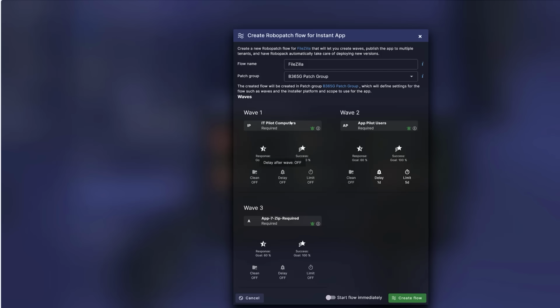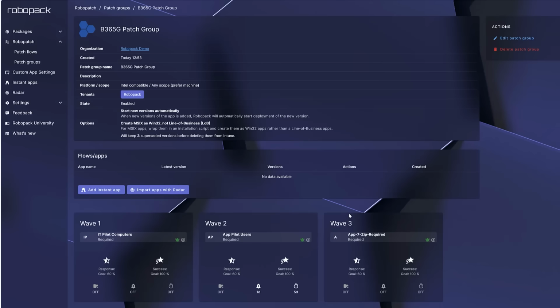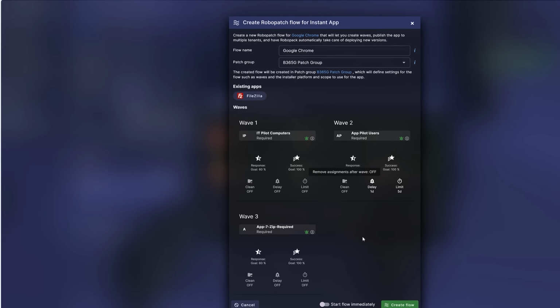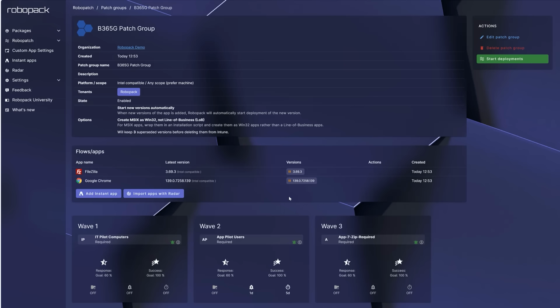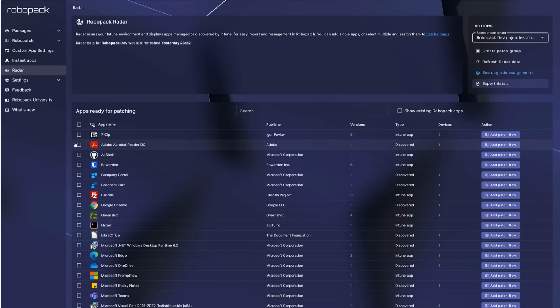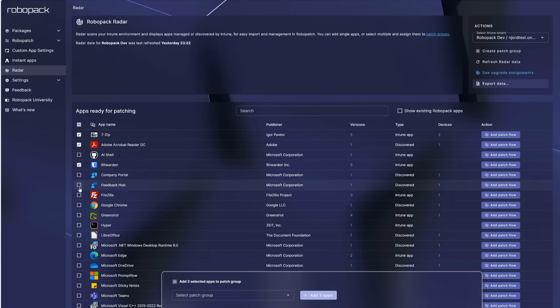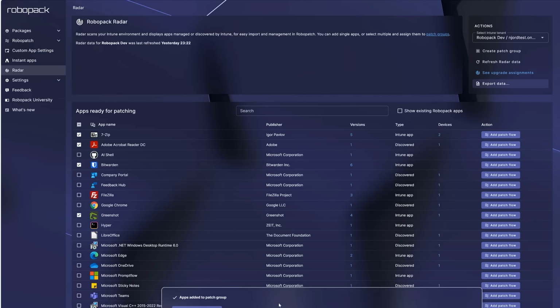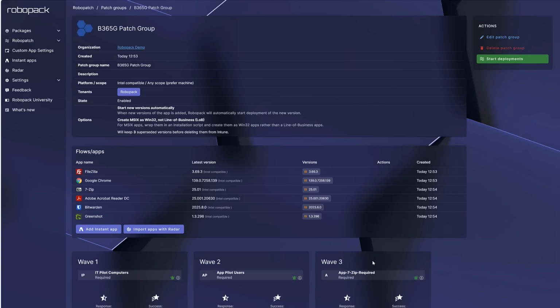Let's look at FileZilla. Okay. Click on OK. FileZilla. Add some more apps. Google Chrome. Create the flow. What about importing some apps with Radar? Okay, choose my tenancy here. We've got all these. Why don't I just choose a load of these? Put them in a patch group, add the 4 apps. They've been added. Look at my patch group now. So as you can see, again, it's another time saver. It's going to really speed up getting these apps patched in your business and for your customers.